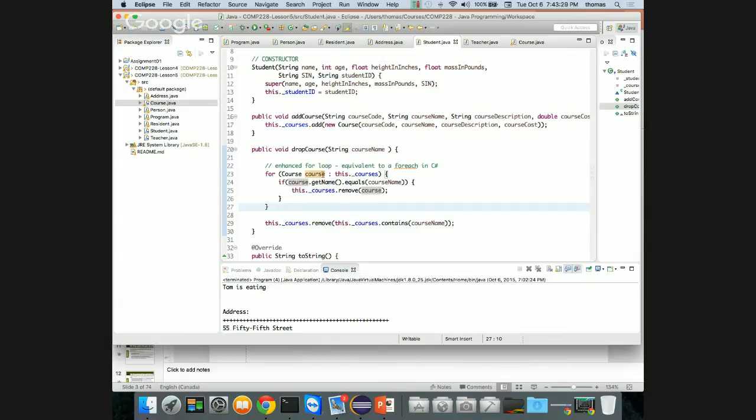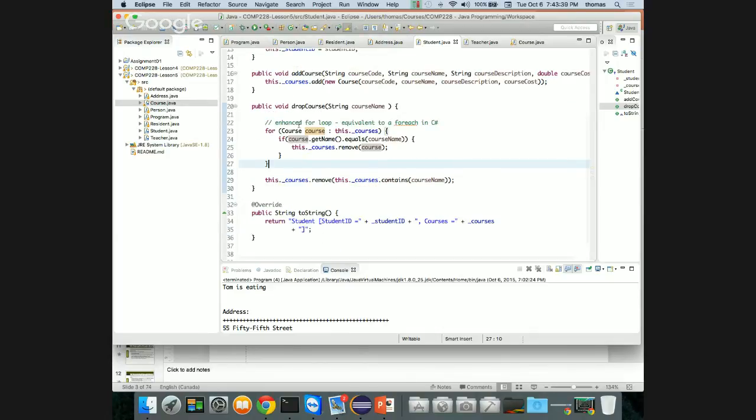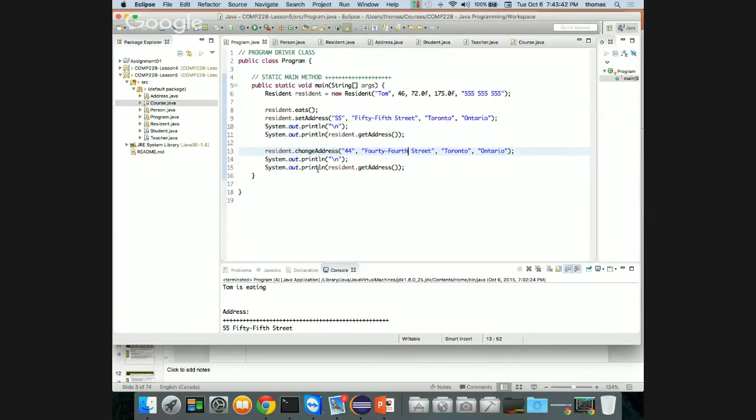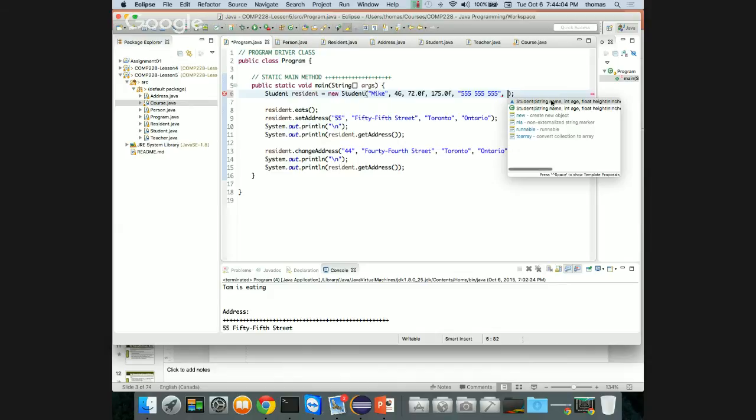Okay, so let's try this out and see if it works. First of all, I don't have any students. I have a drop course and an add course. Let's see if we get some issues when we do it. I'm going to go into my Program.java, and instead of making a resident and an address for the resident, we'll change this to student. I'm going to make a new student, and we'll say the student's name is Mike. He's missing some information here.